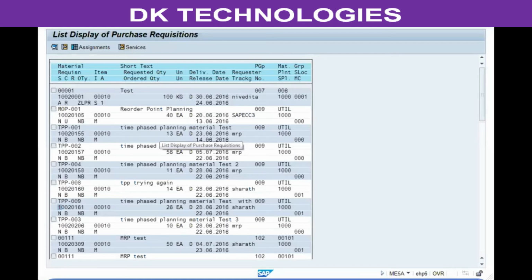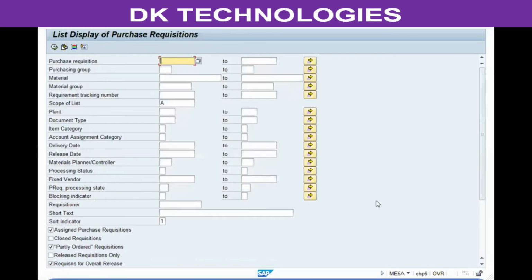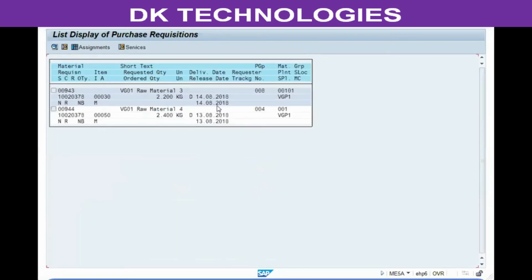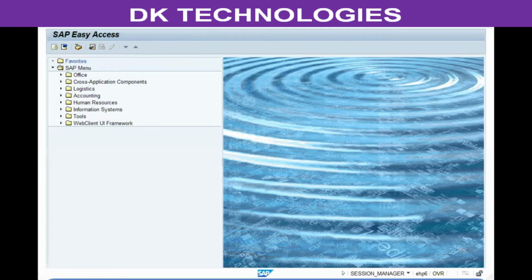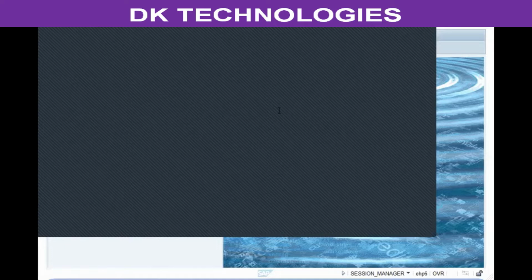Okay, sorry for this. Let me go back, and once you specify ME5A, you can enter any criteria to fill out the relevant data. So since we have just created one purchase requisition with two items in the document, it's just showing me one document with two items. Okay. So this is how the purchase requisition activities are carried out. Next, we're going to talk about the request for quotation.